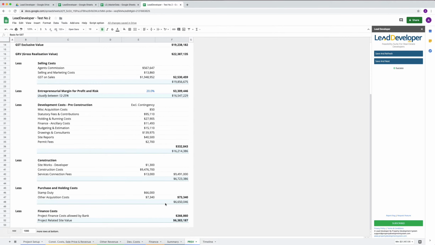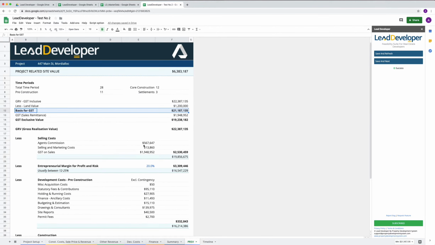So that is pretty much it. There's nothing to do here apart from an entrepreneurial margin for profit and risk. If you put that in, it will come up. You can come up with a residual value of land, which is 6.383. That means this is the valuation for your project after it's got a permit for your construction loan.